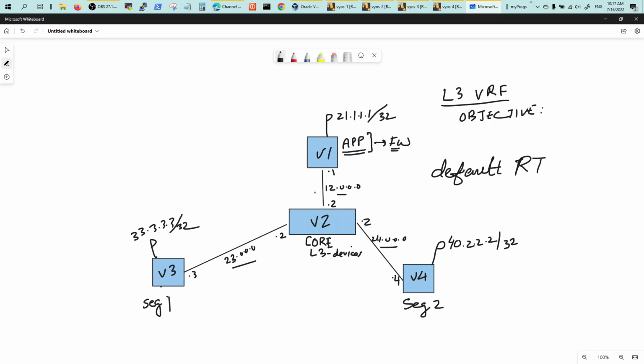So let's just say that on the L3 device or L3 core switch, we put this interface in a V1 VRF. We put this segment in a V3 VRF, and we put this segment in a V4 VRF. So these are our VRFs, right? What that would enable us to do is that the traffic between V3 and V4 is going to get isolated. They would not be able to talk to each other at all. And that's a design decision that you would take.